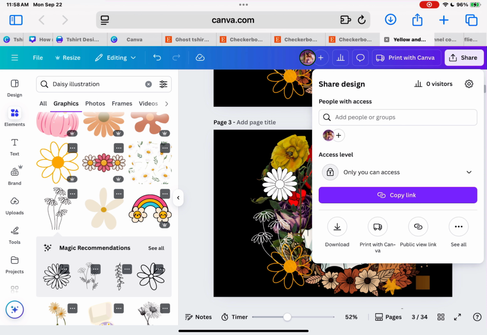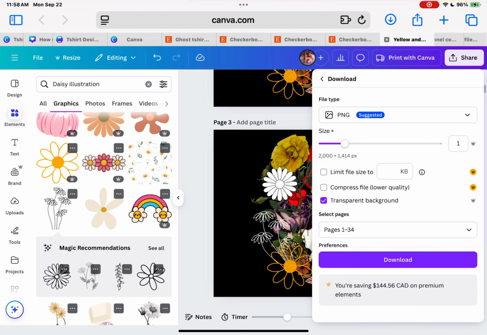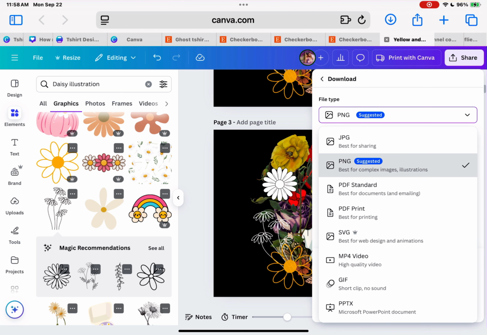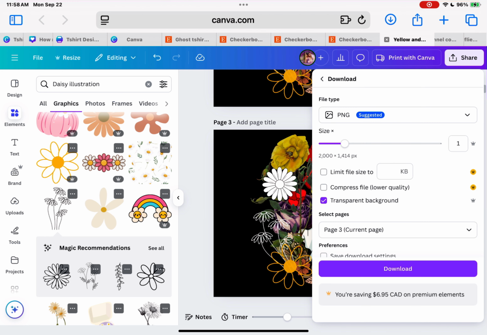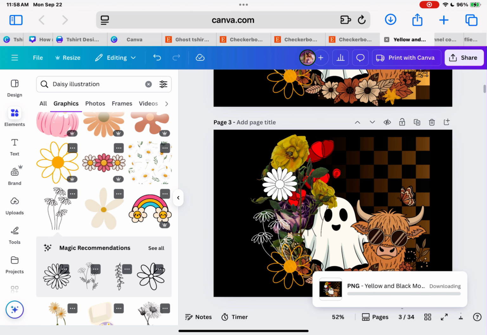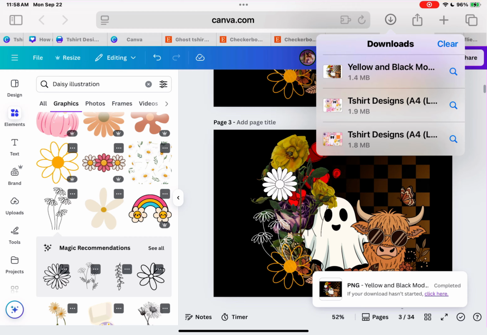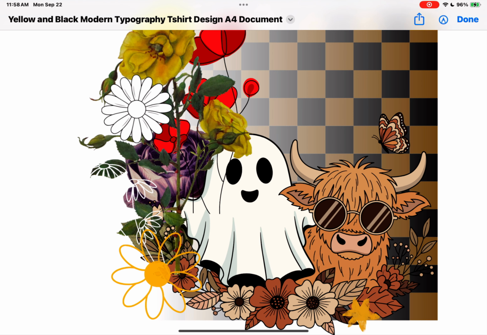So once your design is complete and you're satisfied, all you have to do is go over to share. You're going to click PNG, and then go to transparent, click on that, and make sure you're clicking on the correct page and just hit download, and that's it. Your design is ready for sublimation, or if you want to do DTF, whatever it is.